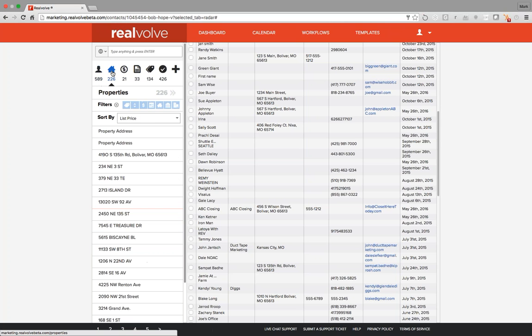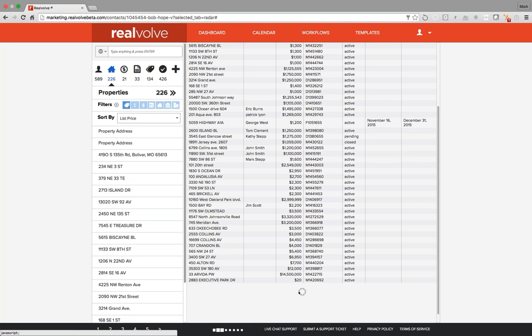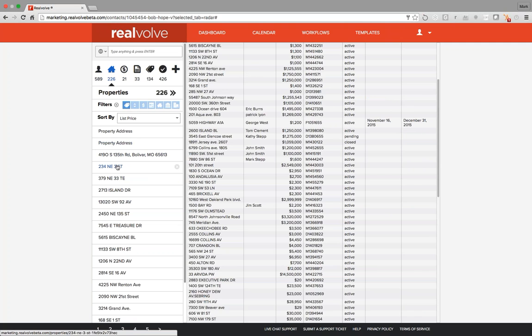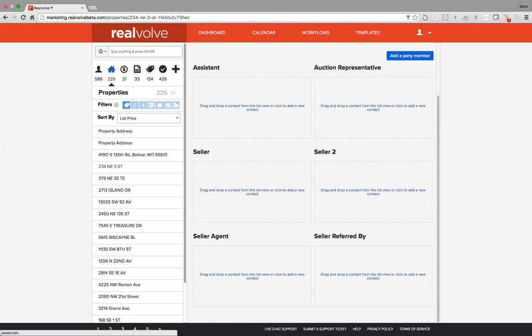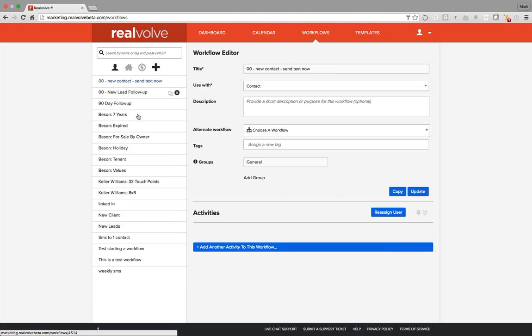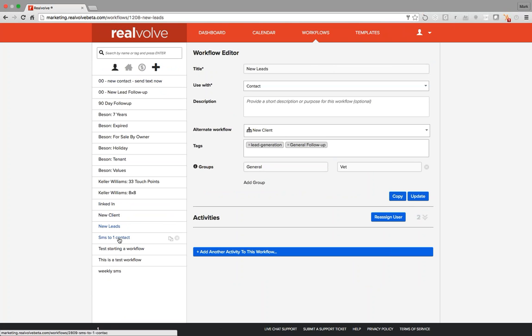Same type of thing is available for your properties, the tagging capabilities. If I wanted to tag properties, I could do my tag and be able to do my filtering, being able to do my tagging and stuff like that. So that's available. Under the workflow section, if I'm doing that new listing, see, new leads, actually new leads. No, I don't want to do that.